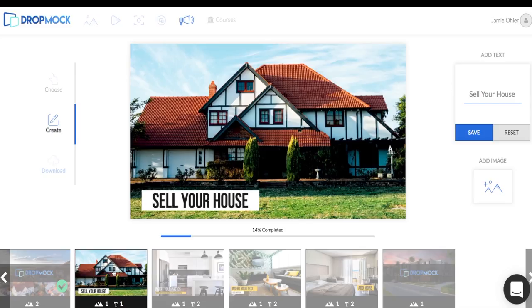Now, I do want to emphasize right here that you cannot go to the next slide until you finish the slide you're on. So let's try to click the 3rd slide. As you see, it does not allow me to go. I cannot go to the 4th, 5th, or 6th. I have to go ahead and create this asset first.